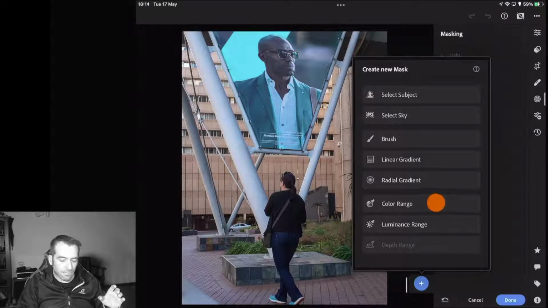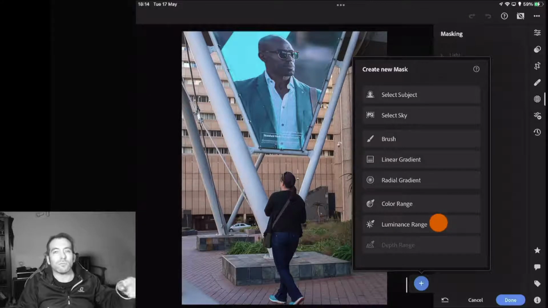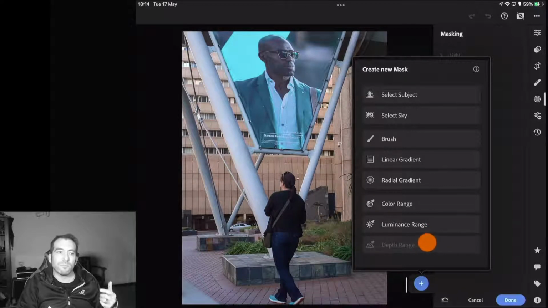Color range, that's one of the newer ones. So you can select based on color, and Lightroom will mask out everything that's a similar color to the area that you select. Luminance range, this is also one that's interesting. So it's how bright or dark a specific place where you pick is, and it will find all the other places in your image that's similarly bright or dark or whatever that specific brightness is. So luminance range.